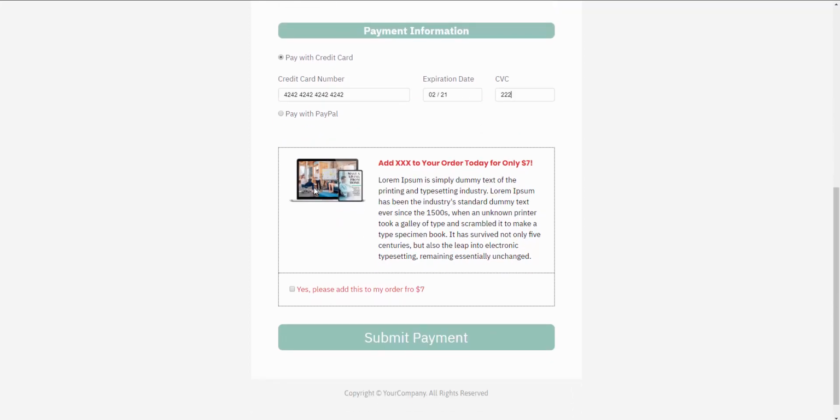And then inside of the sales funnel, we have the ability to offer an order bump if we want. So I have a quick order bump here, which is for a $7 product, and the customer has the option to say, yes, I want it, or they can leave it unchecked and not purchase the order bump. I'm going to go ahead and check it off, hit submit payment.